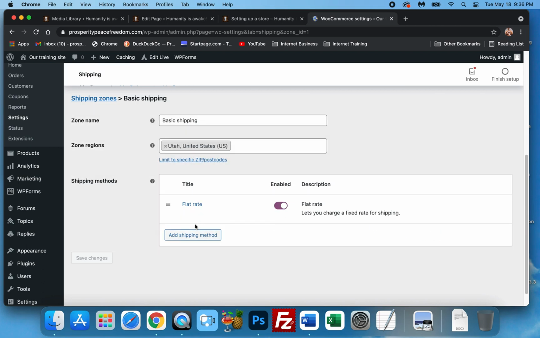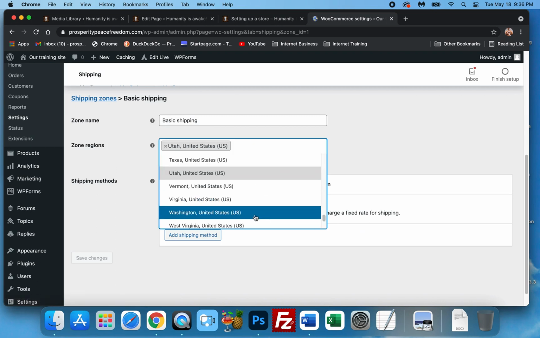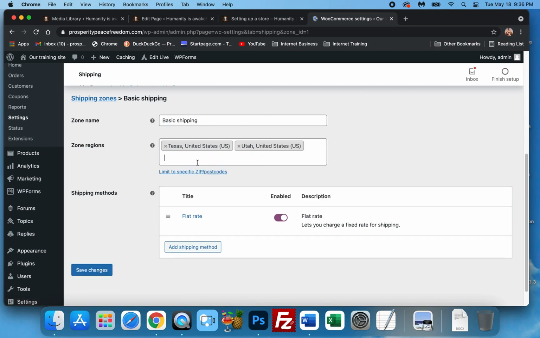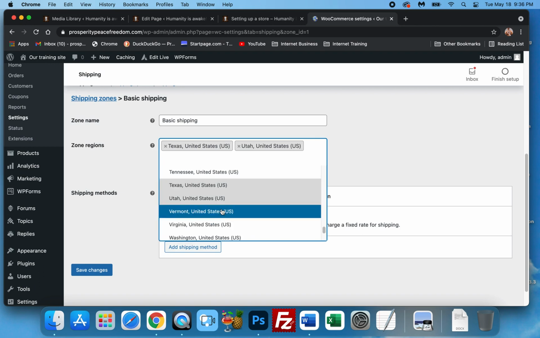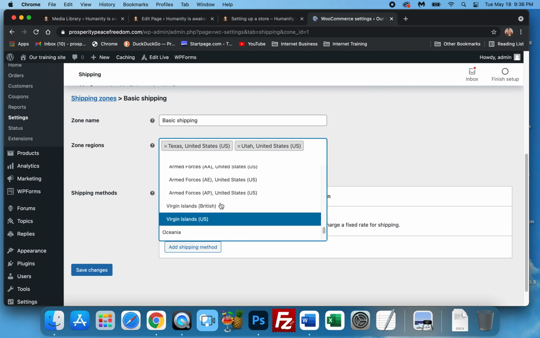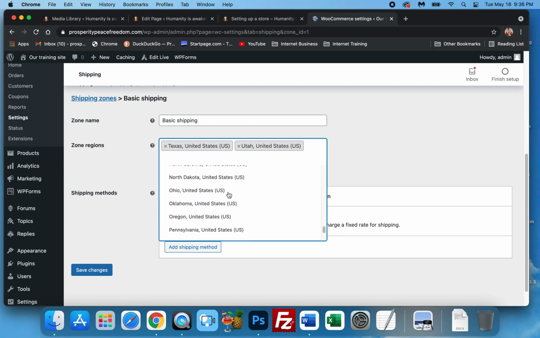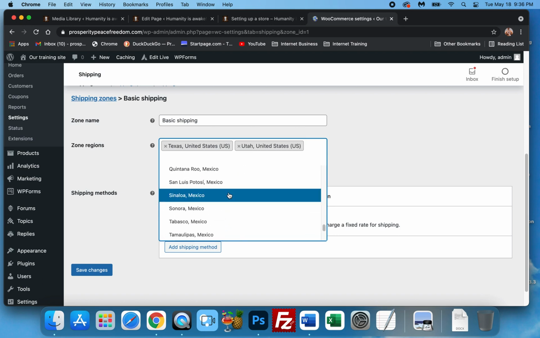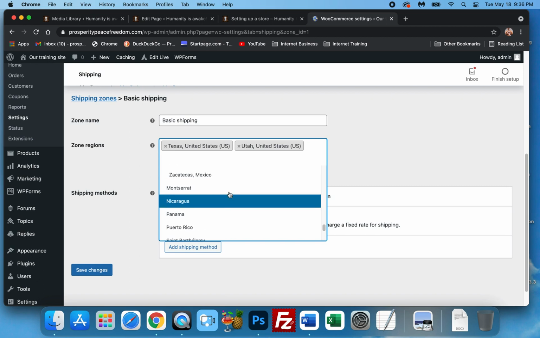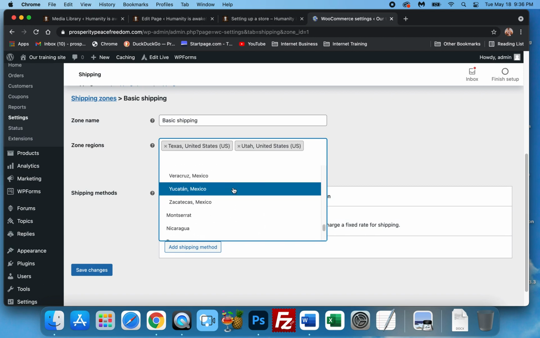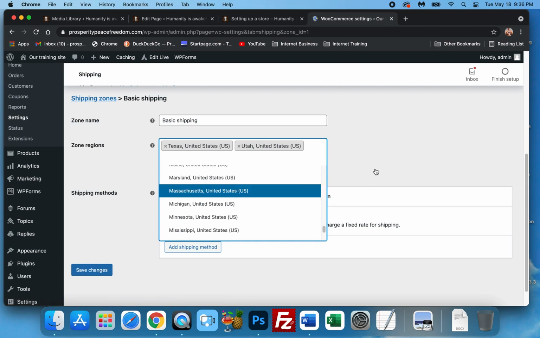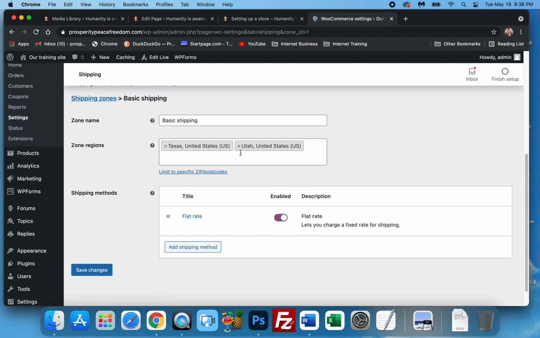Okay. So now we set up a shipping flat rate for Utah and now Texas. And I'm not sure if this matters too much. You could probably go in and pick all of these. But I think if you just get one of these, you can attach your products to it. And since it's a flat rate, it doesn't really matter.